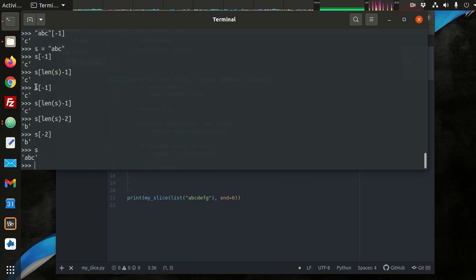So S is ABC. Let's print out S again, right? And let's see S of -1. We know this is that last character, but what is the positive index of that? So that's index 0, index 1, and index 2. So -1 plus the length of the string is 2. So really, if we just add the length of the string to whatever the negative index is, that should give us the correct index value, right?